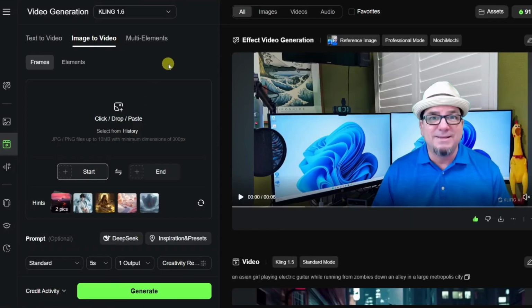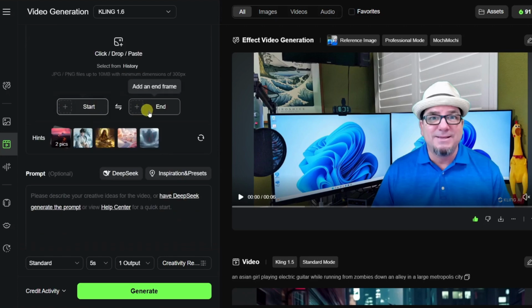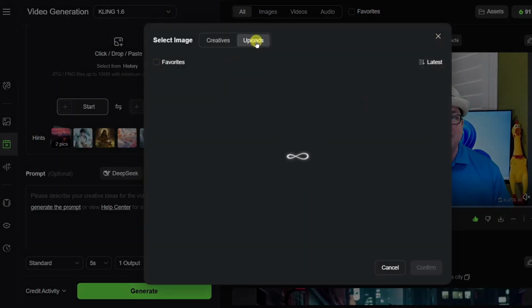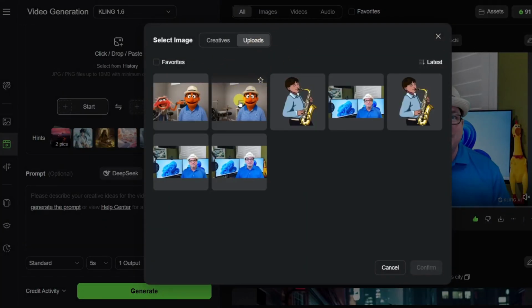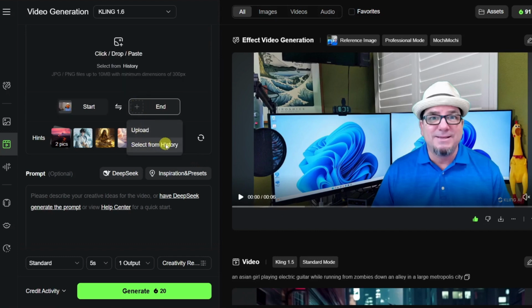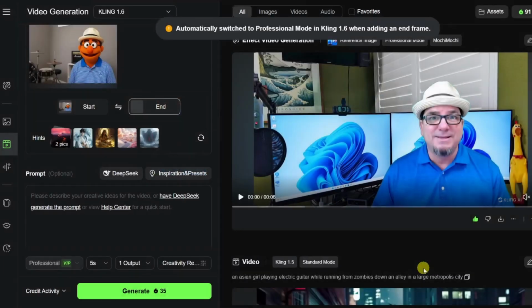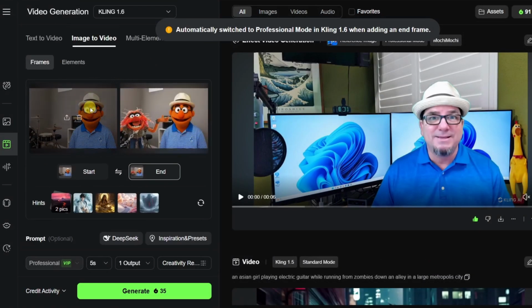All right, from here, you'll notice on the left, I have a start frame and an end frame. So the idea here is I need to upload two images. I'll go to start, click add start frame, and select from my history. I'll go to my uploads, and this one will be my start frame, so I'll select this one and confirm. Now I'll click on my end frame, select from history, uploads, and this is my end frame. Confirm. Now you can see we have our start and end frames.